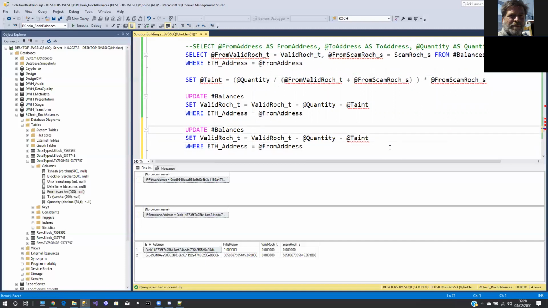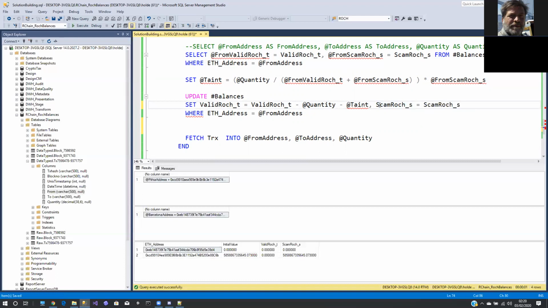The S address. Oh, wait a second. Do you want to set the S as well? The scam rhoc. Do you want to set this as well for the from address? Well, in my code, I only set it if the taint's not equal to 0. But we could always set it. It doesn't matter because we're going to set it to S minus taint. Yeah. So we're going to set it to S minus taint.